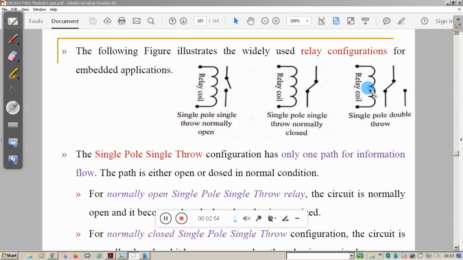The third one is like a path selector. Here it acts like a path selector. Here it is already connected to this point. When you energize this relay, it will move from this point to this point and it will close this path. So when you de-energize, it will move from here to here and it will close this path.